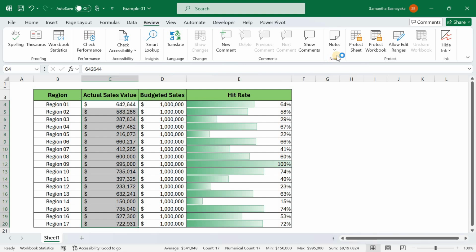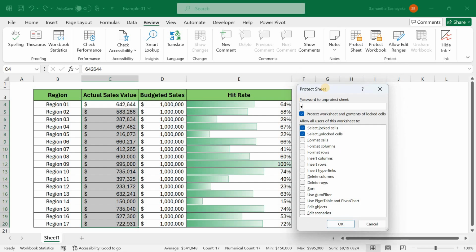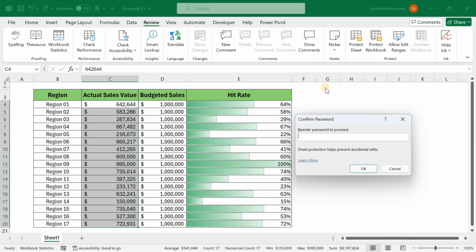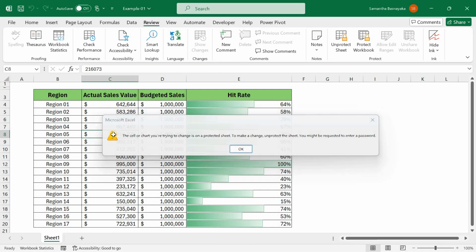Finally, go back to the Review tab and click Protect Sheet to re-enable protection for the worksheet. Set your permissions, enter a password and re-enter it. To ensure that your cells are protected, try editing one of the relocked cells. Excel should prevent any changes, confirming that the cells are locked again.